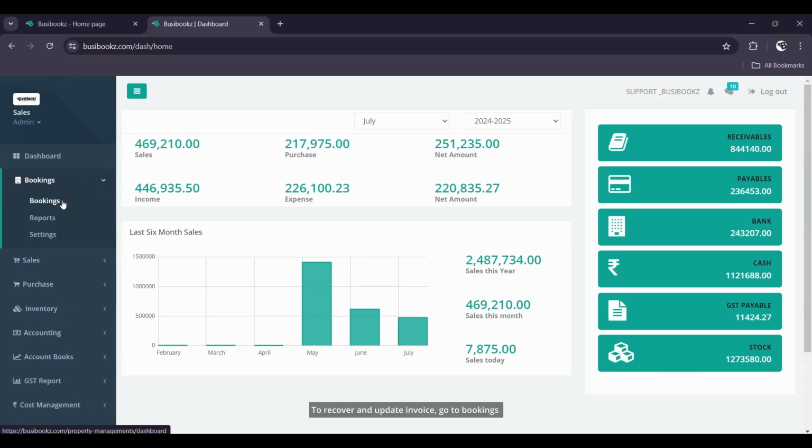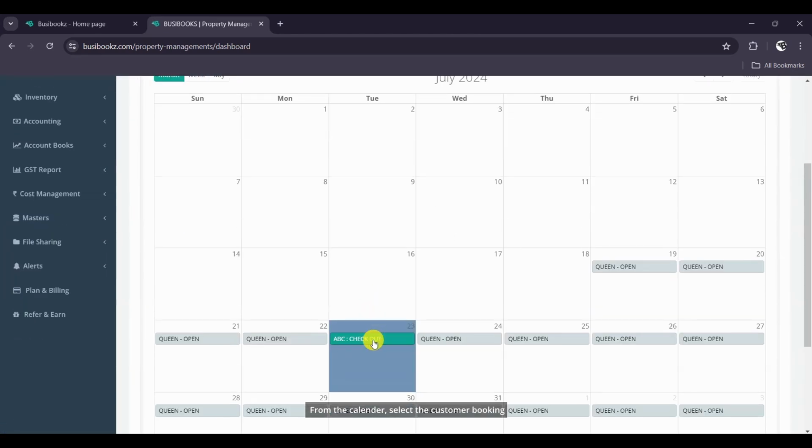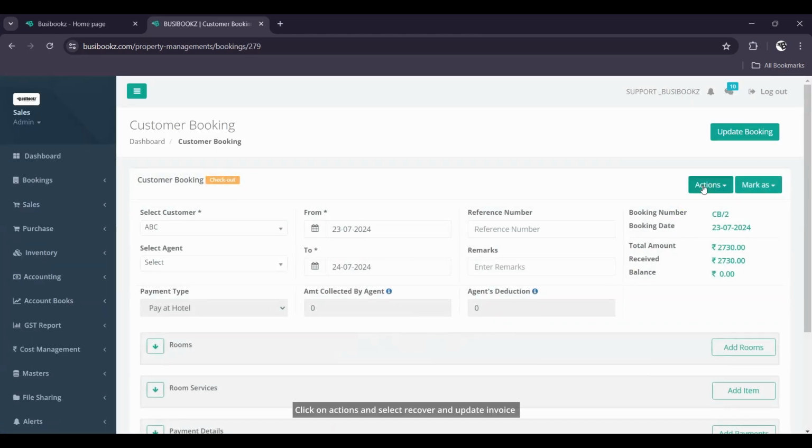How to recover and update invoice. To recover and update invoice, go to Bookings. From the calendar, select the customer booking. Click on Actions and select Recover and Update Invoice.